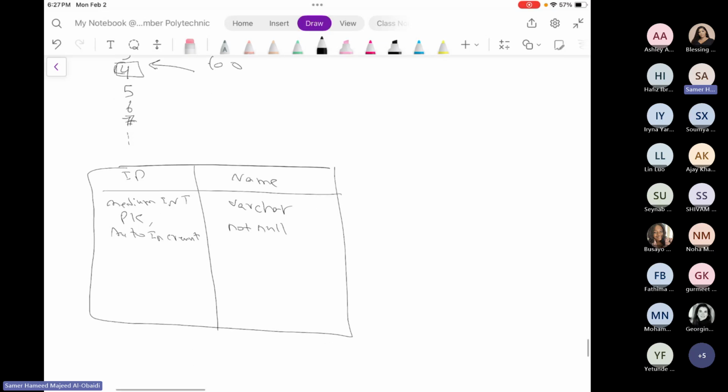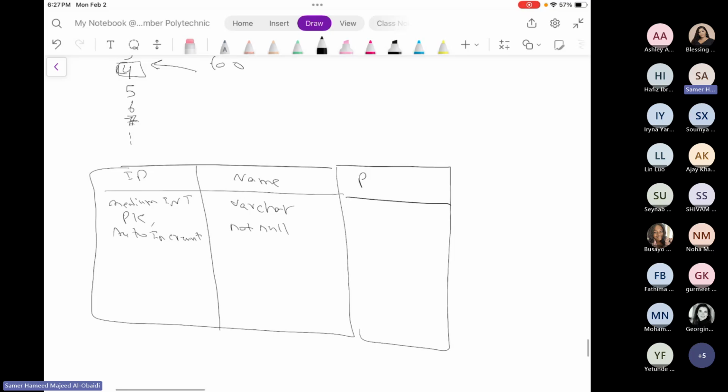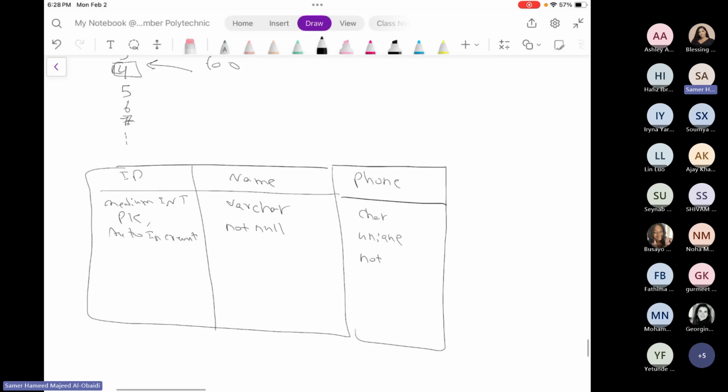Okay. What if I have here the phone? It is character, as we mentioned last time, and it should be unique. Am I right or not? Yes. And also not null.